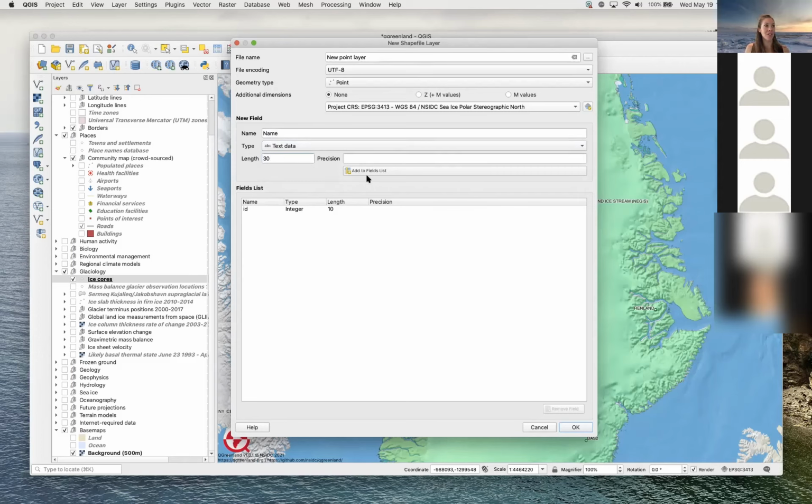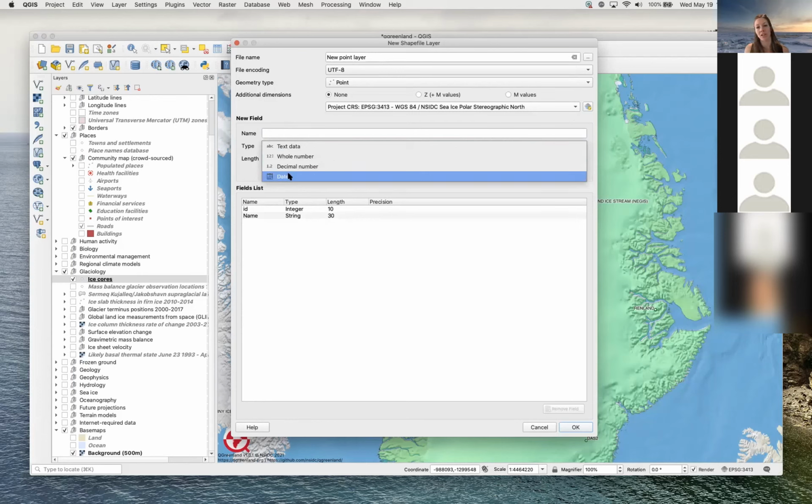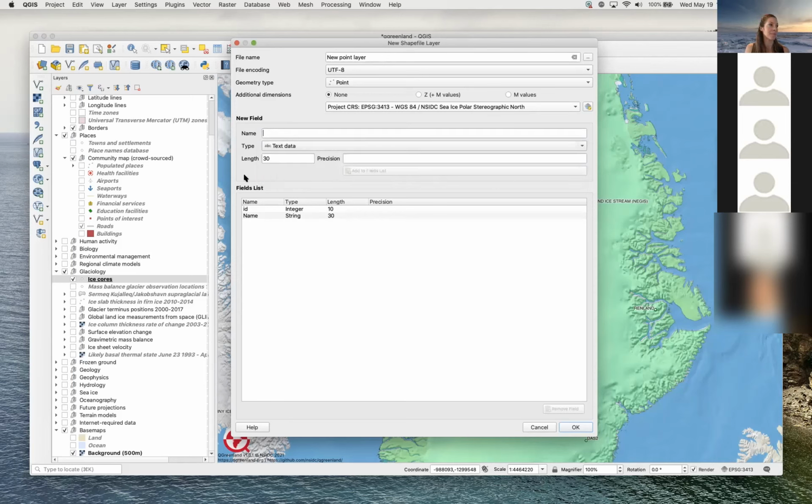And then to add that field to your attribute table for this new data layer, you'll just click Add to Fields List, and it'll show up down here in your fields list. And then, of course, you could populate your attribute table with whatever other fields you want. That could be anything from string data, numbers, integers, or dates. Say you wanted to collect data on a particular date, you could assign a date to those data sets as well, or those data points. So I'm just going to leave this as is and click OK to create that new vector data layer.